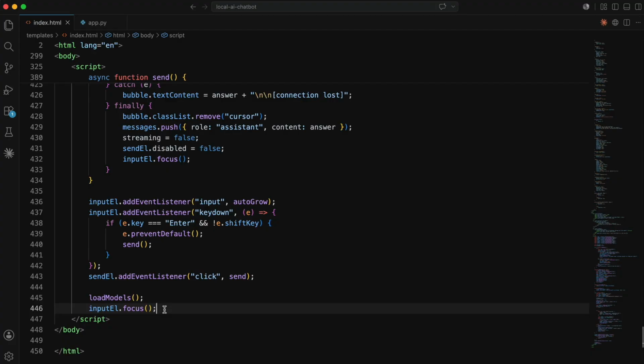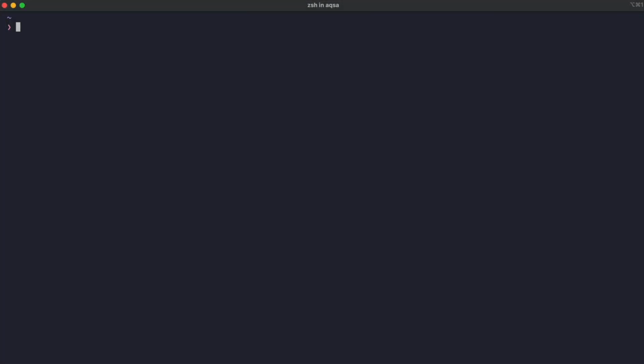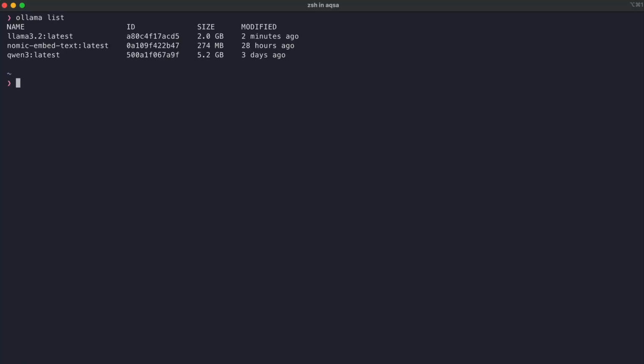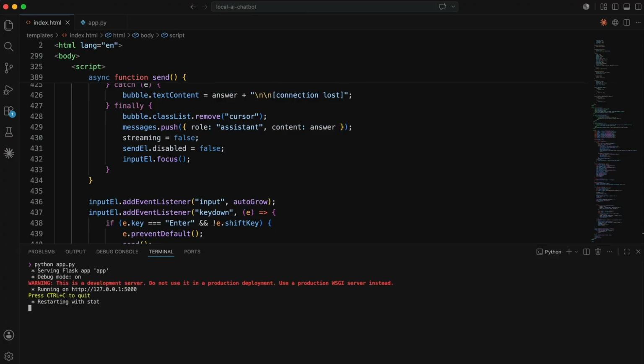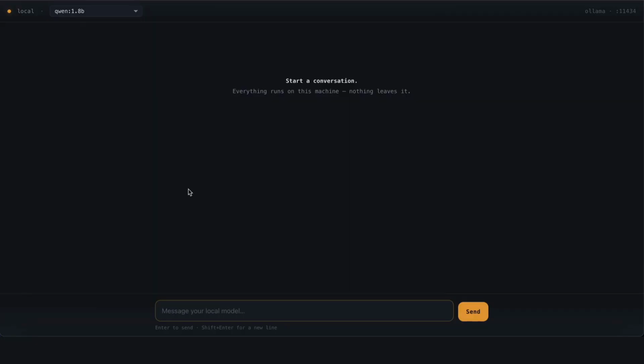Okay, the app is done. Now let's run the app and see how it works. First, I will make sure Ollama is running and I have a model. Quick check with ollama list. Yes, there they are. Good. Now I will start the app, python app.py, and it comes up on localhost 5000. Let me open that in the browser. And here is our app.